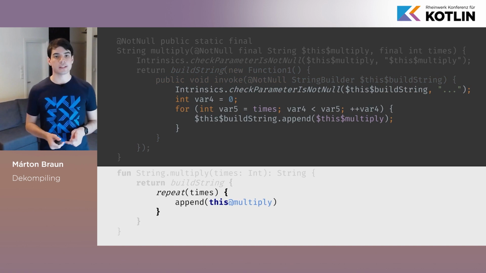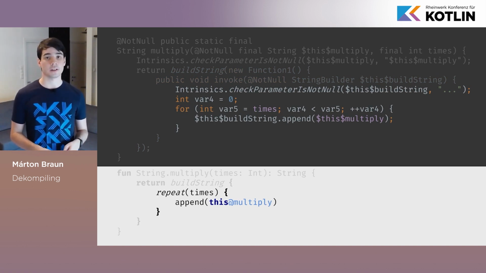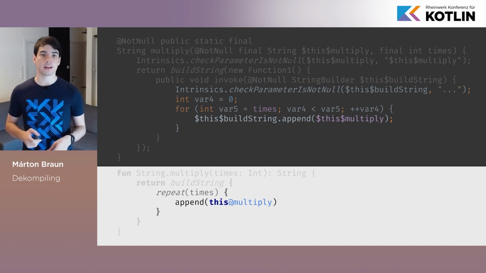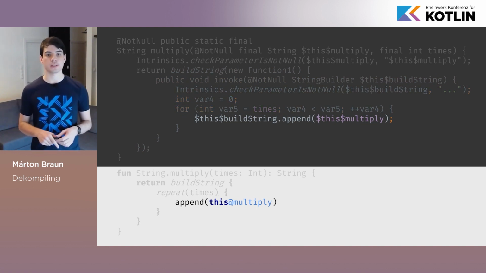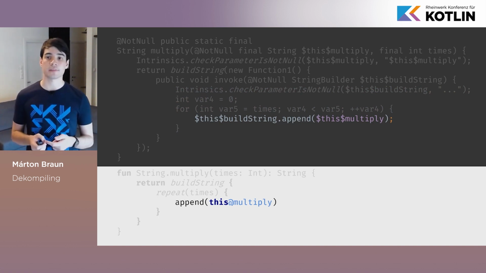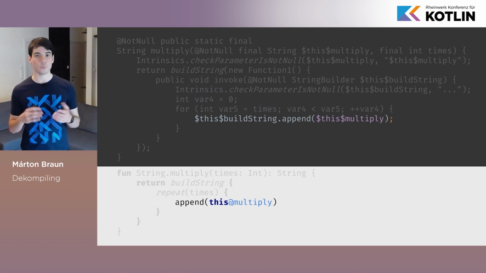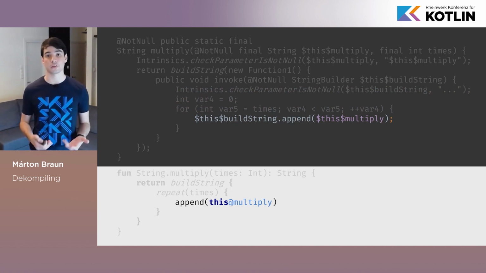Inside the method, we see some intrinsic checks. We see the repeat function being inlined here. So that's where the for loop comes from. And then in the very middle of all of this, we see that we're appending one of the receivers to the other one. And again, the bytecode is very nicely readable here because we have these well-named receiver values.